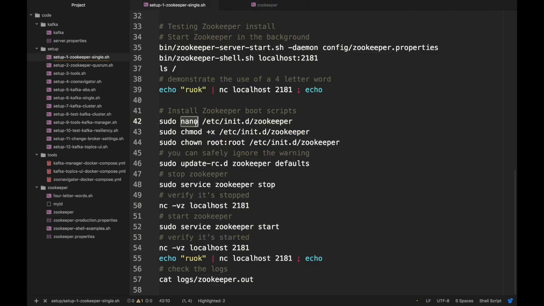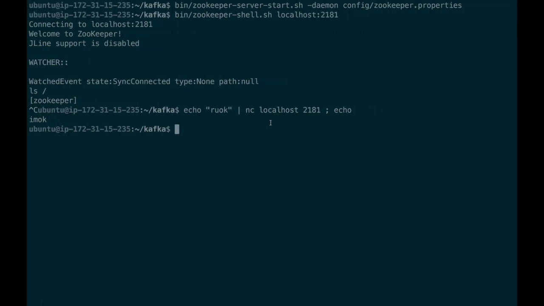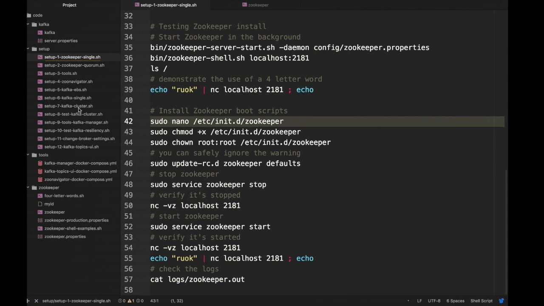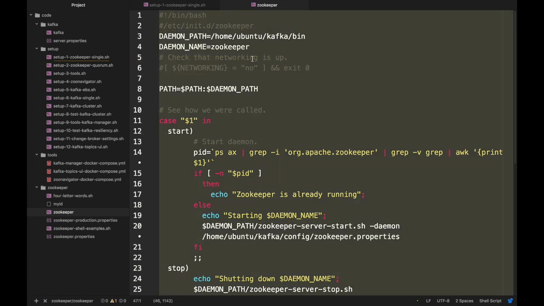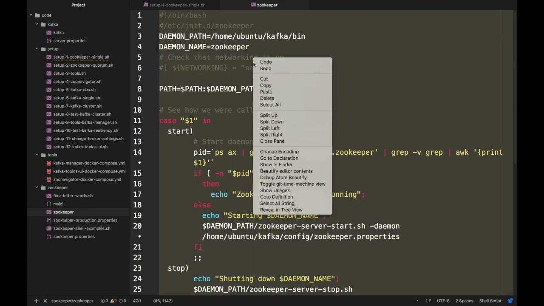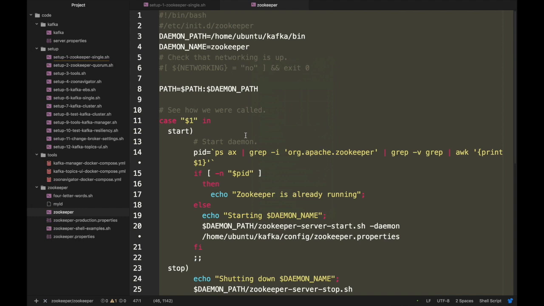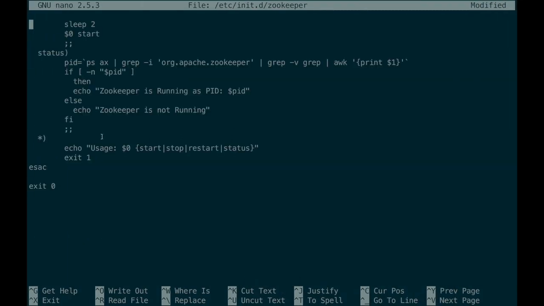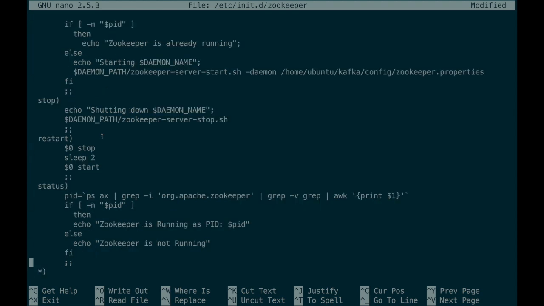So what we do is sudo nano /etc/init.d/zookeeper. Again, nano is a text editor. As you can see, I just copied the command, and it says the file is /etc/init.d/zookeeper, and it's a blank screen. You can type stuff in here. So what I'm going to do is copy all the content right here. You can do copy or Control C, whatever suits you best, and then paste, Control V. And here we go. We have that whole file filled with the contents.